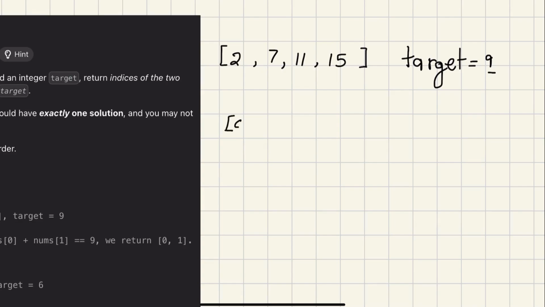So in this case, it would be 0 and 1. And that's the whole question. Now, the brute force way of doing this would be to create a double for loop and check. Well, 2 and 7 are right there. Let's try a different case. Let's try 11 and 15. 11 plus 15 is 26.